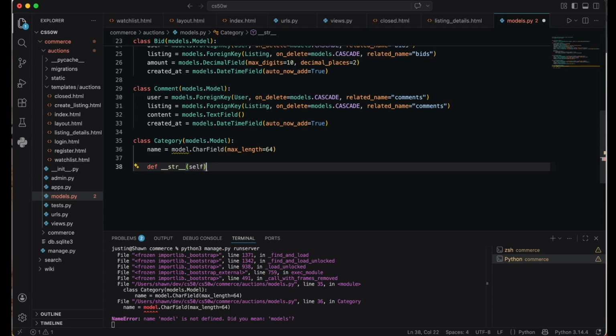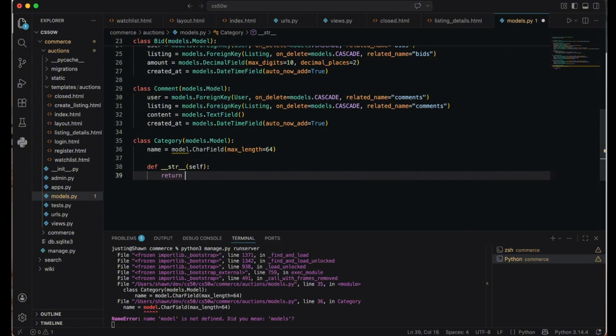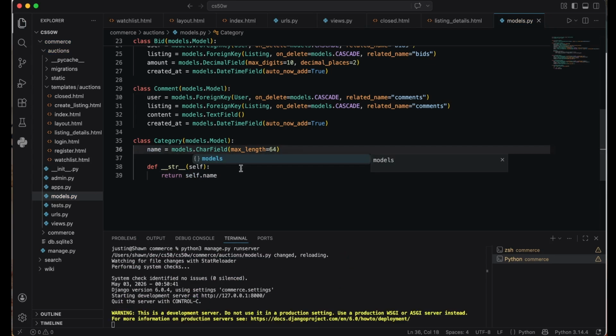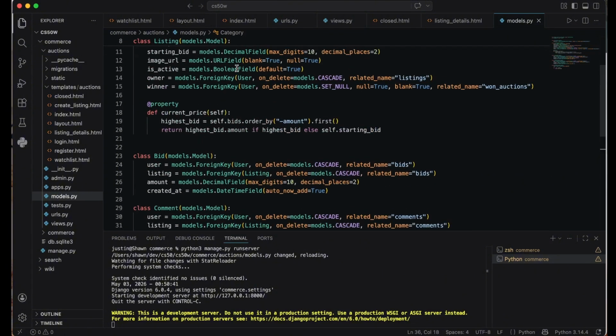This is Python's way of describing the class's name when it is called. Oh, we have a typo. Models.